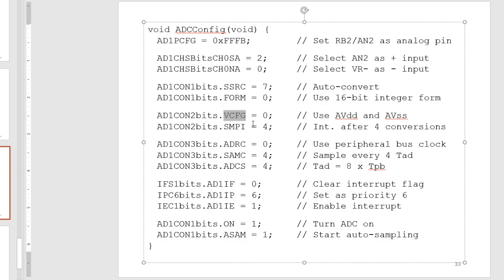And then we use the analog VDD and analog VSS for our reference. Then we set our ADC to generate an interrupt after every 4 conversions. Actually, this should be 3. Then next, we use the peripheral bus clock by setting ADRC to 0, and we sample every 4 time periods. So that means our hold capacitor is charged for 4 clock periods before we start conversion.